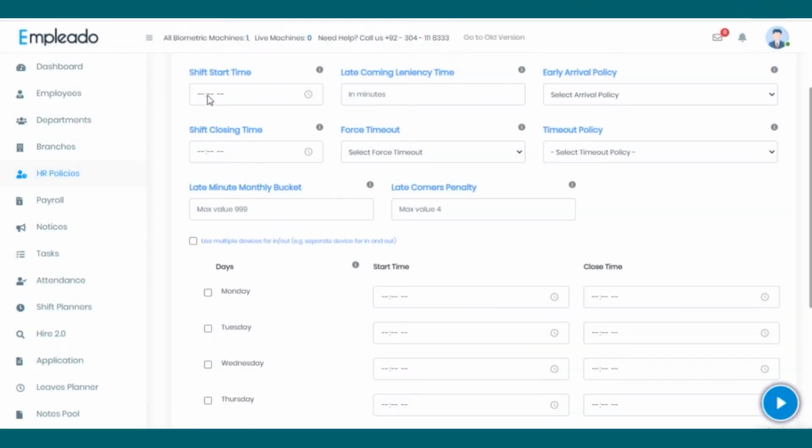After payroll setting, you define your organization's working hours. So you set your shift start time and shift closing time. Now, some of the employees, if they happen to come late or get stuck in traffic, an organization can give them a grace period of 10 or 5 minutes in late coming leniency option.